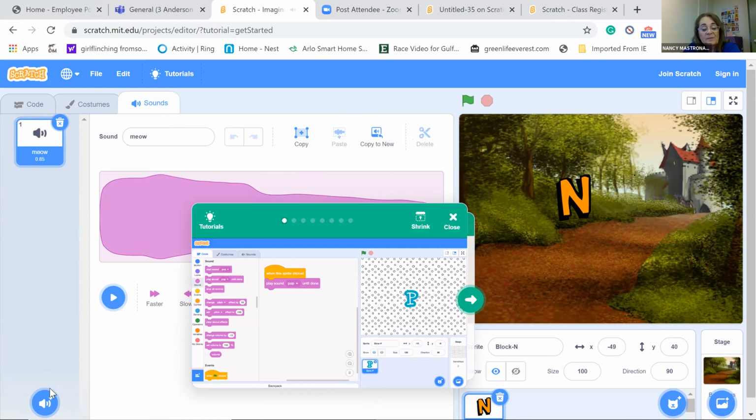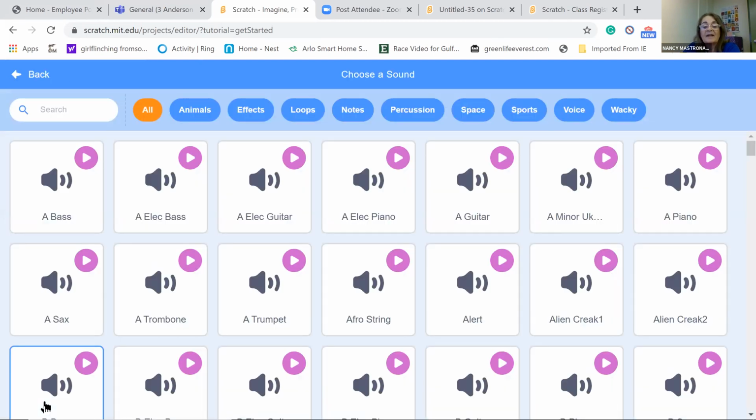All right, so we're going to go down to this speaker and click on it. And this is a sound library of all the possible sounds already recorded in the computer. Okay, in Scratch. So find something that you can use, just something you like is fine.